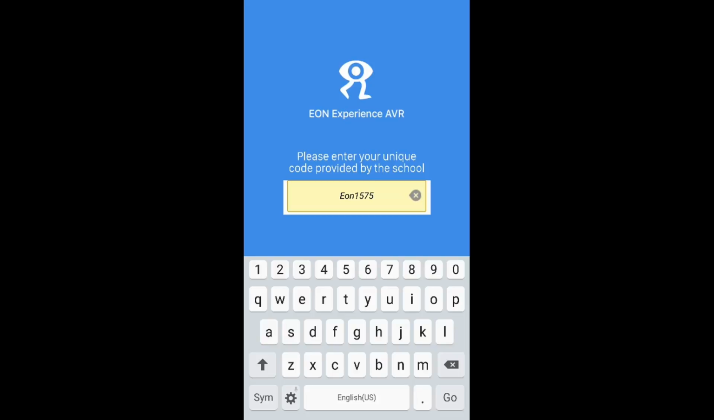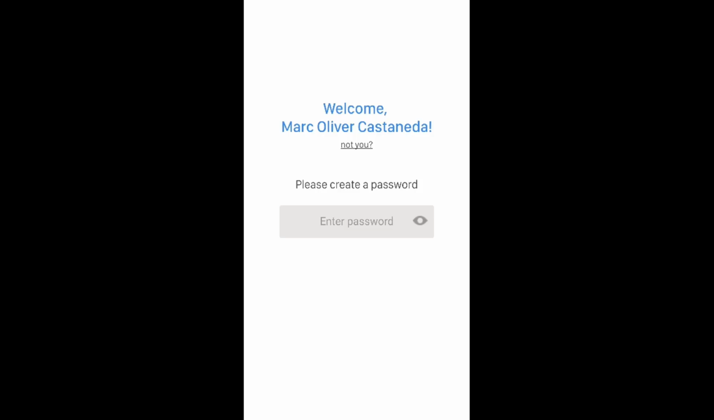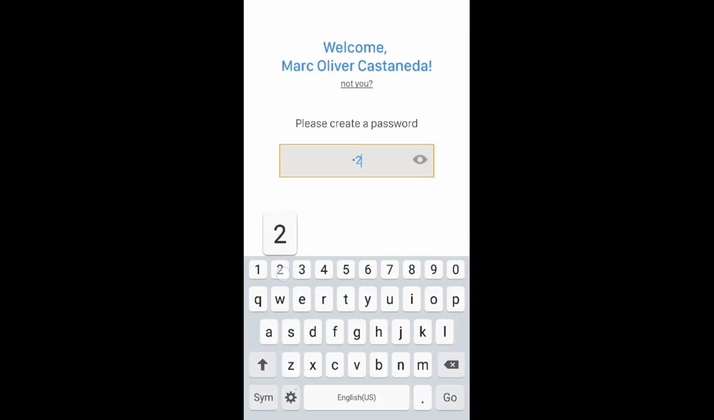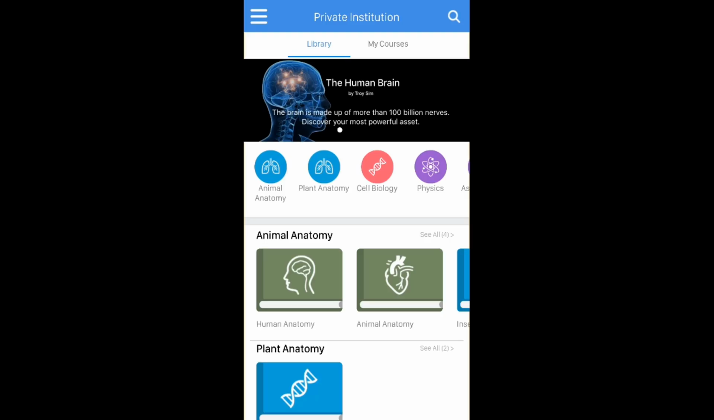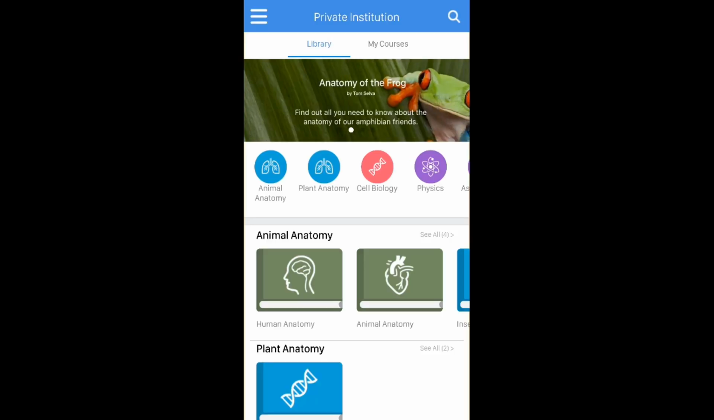There it is, EON1575. Click the Go button. And this logs me in as Mark Oliver. So I'm going to create a password. There we go. And so here, once again, I can change my info. So this takes me once again to the school portal, but this time I'm a student.